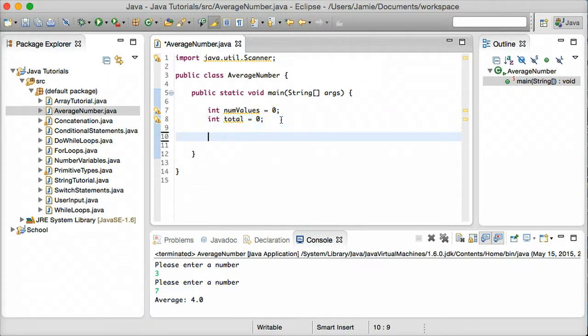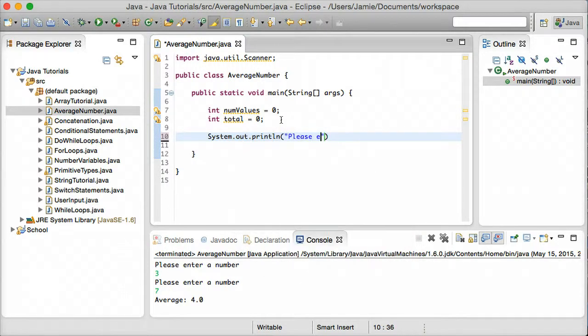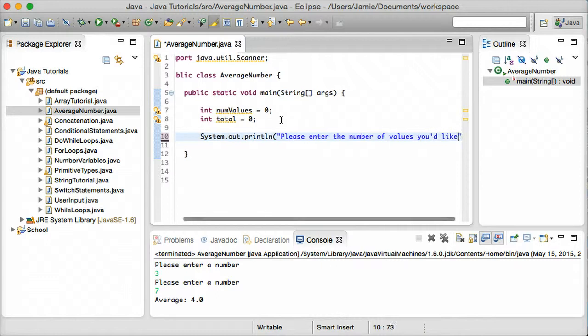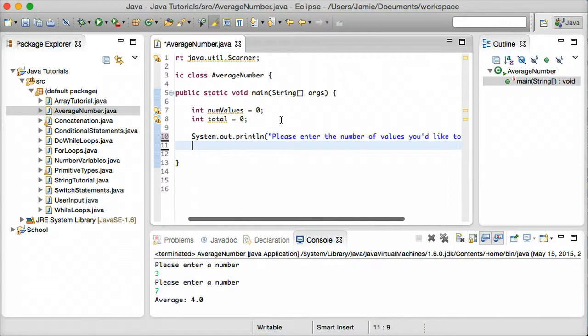So now that we have our variables, we're going to have to ask the user to start filling these in with some values. So the first thing I want to do is prompt them by saying System.out.println, and we'll say please enter the number of values you'd like to have averaged. It's a little bit of a longer sentence, but it works. And then we're going to use the scanner to store that number in numValues.